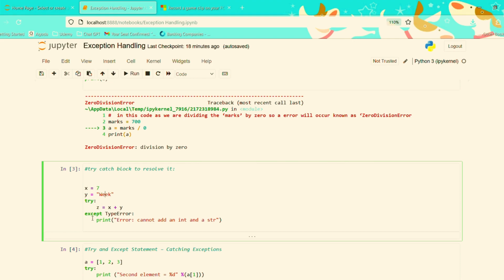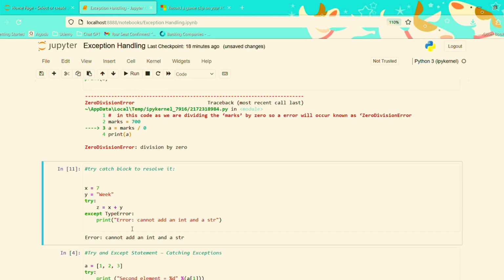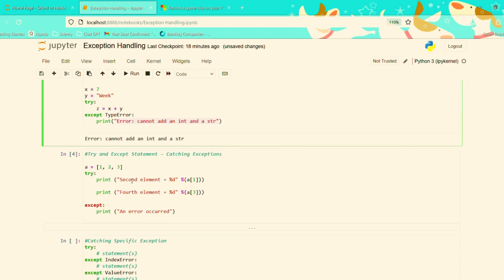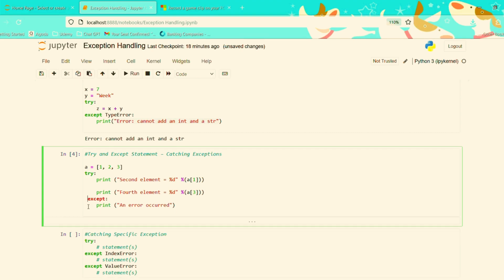It will raise an error, but that error will be handled by the except block, and instead of terminating the program, the user will see this print message. So if I execute this, see, now there is no error message. Instead, the program has told us there is an error and it cannot add integer and string.